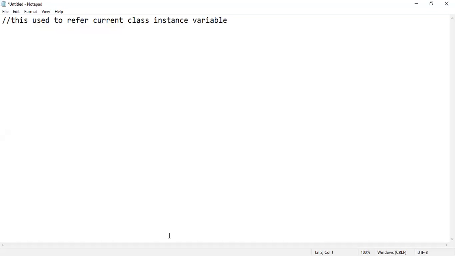Okay, so here you can see that we will first refer to this particular part, if we are using that particular instance variable here. So what do we mean by instance variable? An instance variable is defined in a class but outside the body of the method. Okay, I hope you understand the word instance variable.